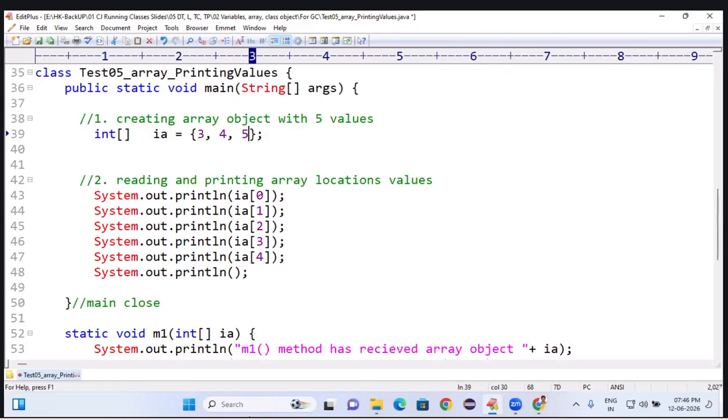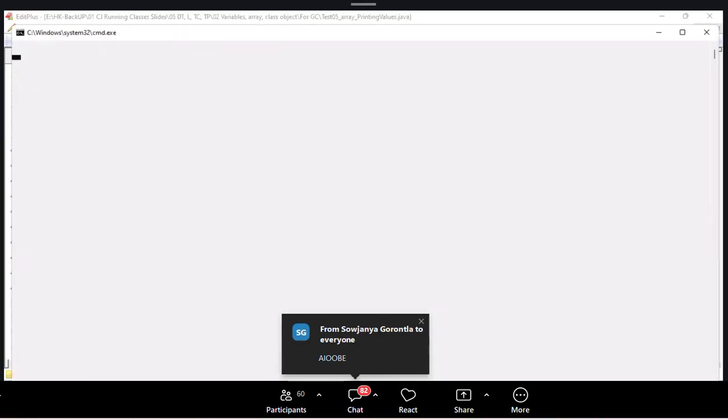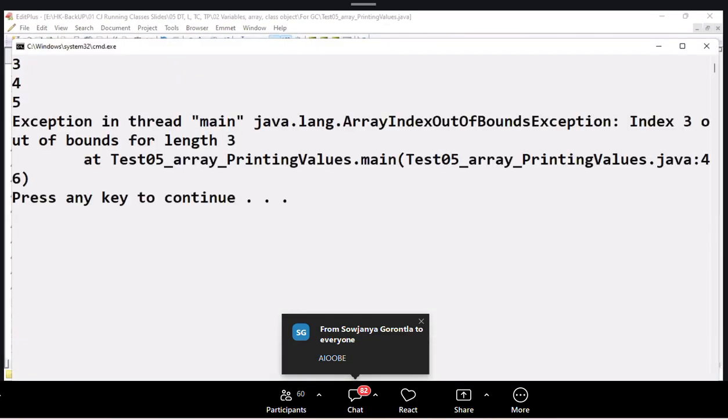Okay, array having how many values? 3. Creating array object 3 values. Is there any problem in that line? No. Go down. First SOPLN, any problem? SOPLN of I of 0, any problem? No. SOPLN I of 1, any problem? No. I of 2, I of 3. There you will get array index out of bounds exception. You will get array index out of bounds exception.